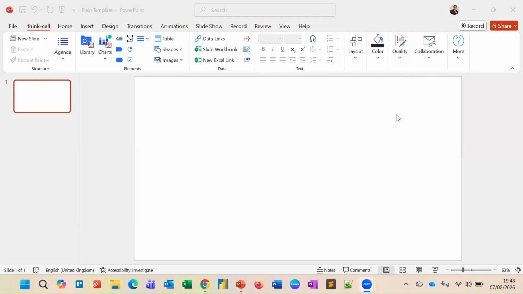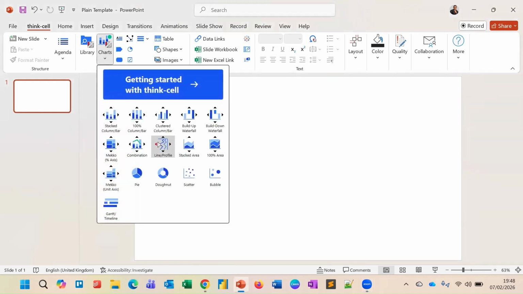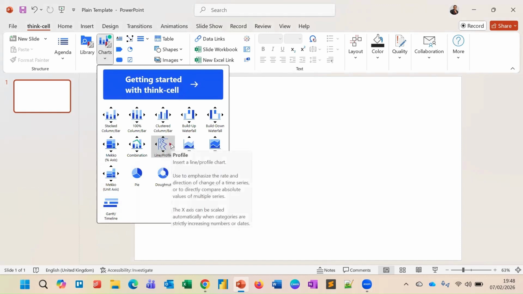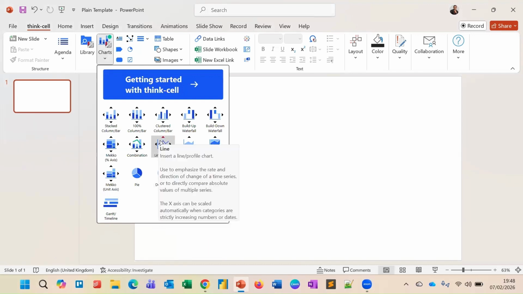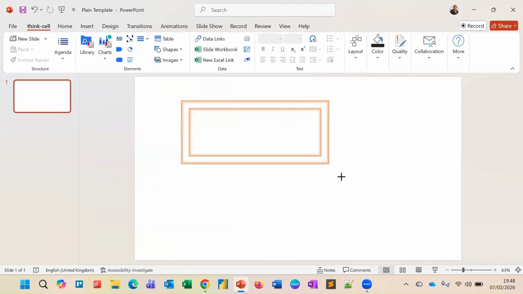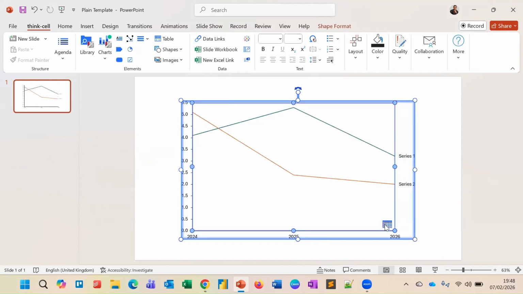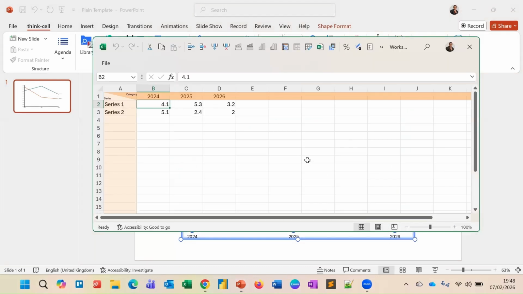So to create a line chart, we are going to come to this element and select it from this chart. And you can see from here that we have the option to select different kinds of orientations for our line chart. In my case, I will be working with this default orientation and I'll place it here. Now what I need to do is to click on my data sheet and populate this chart.